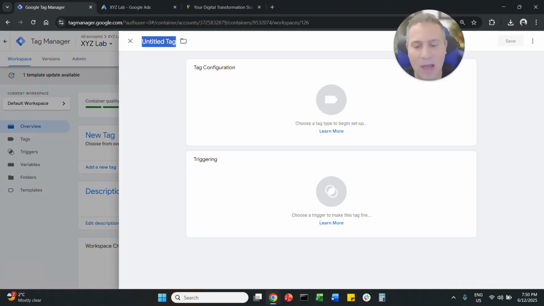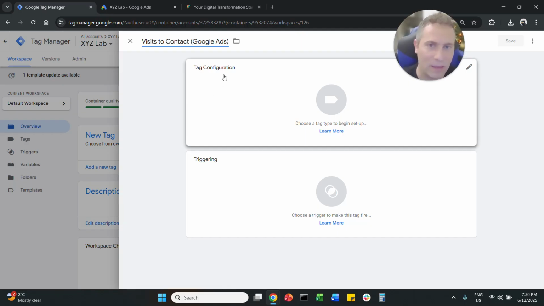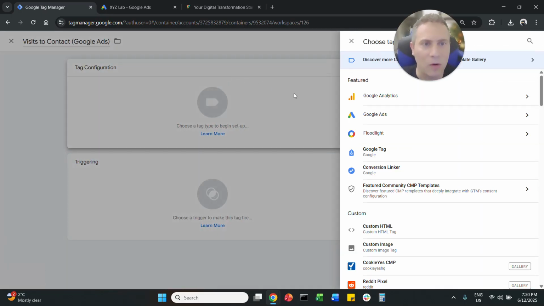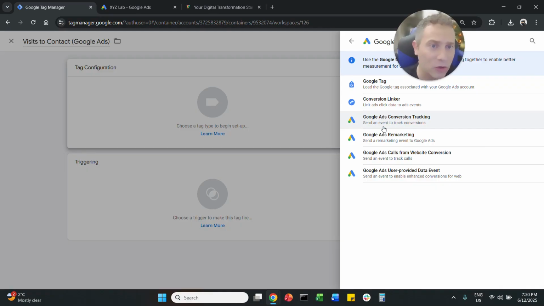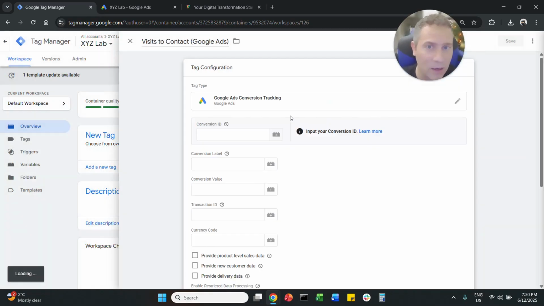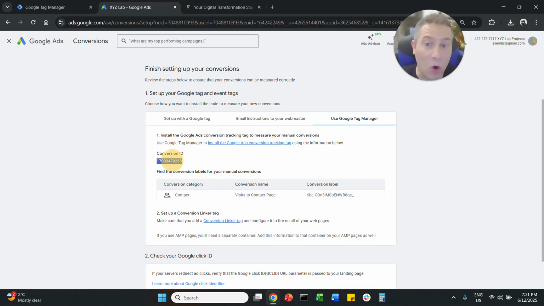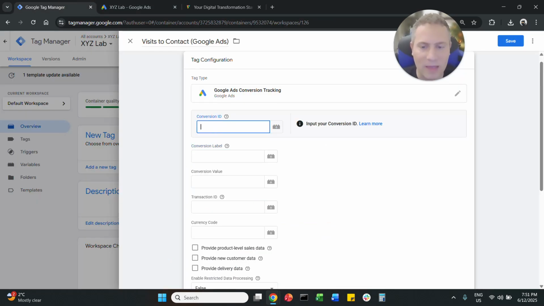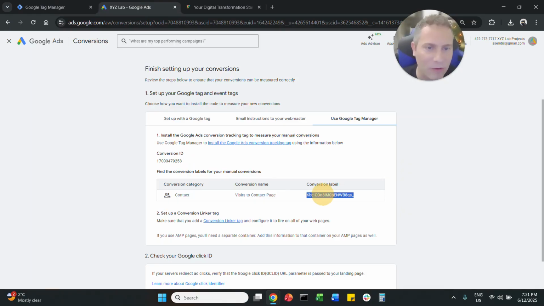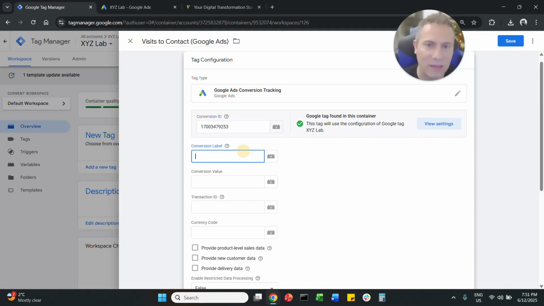Now we're going to go to Google Tag Manager and we're going to create a tag. We're going to name this tag, maybe let's say visits to contact Google Ads. And here we are going to create the tag. We're going to click tag configuration. We are going to select Google Ads and we are going to select Google Ads conversion tracking. Once we come here, we need to paste the conversion ID under this box and the conversion label under this box. So we are going to copy the conversion ID. We are going to paste it here. We are going to copy the conversion label. We are going to paste it right here. And this is the tag configuration.